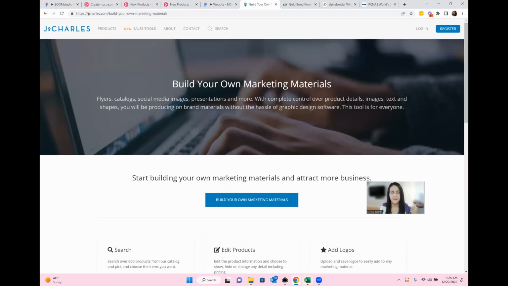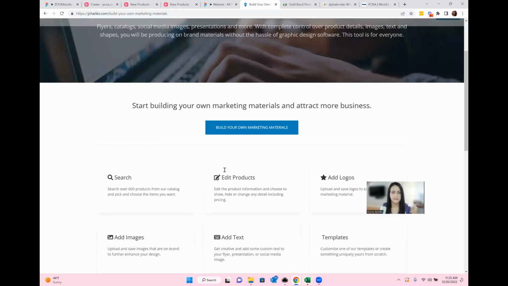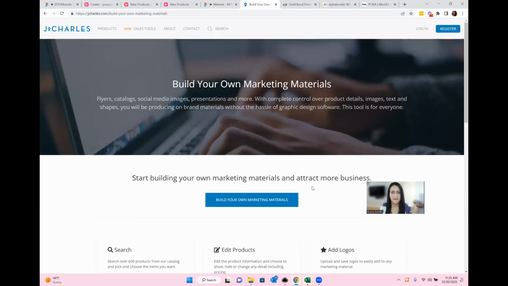So they have a message about what the tool is and some highlights of features. And then most importantly, the call to action. This will link to their ZOOMstudio. So if I click on this, I can now create catalogs, presentations, lookbooks, and flyers with the J. Charles products.